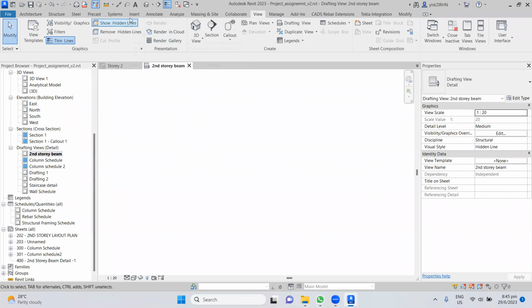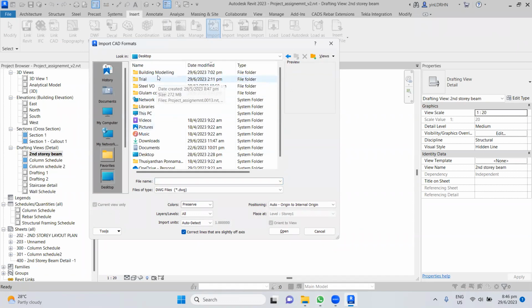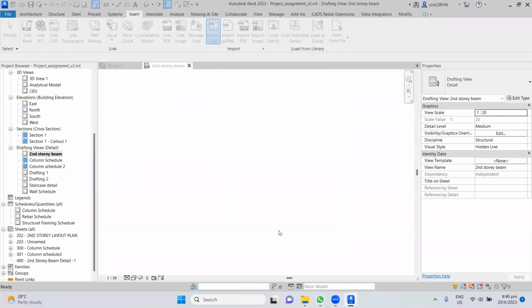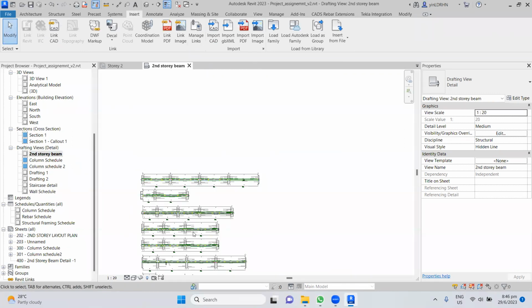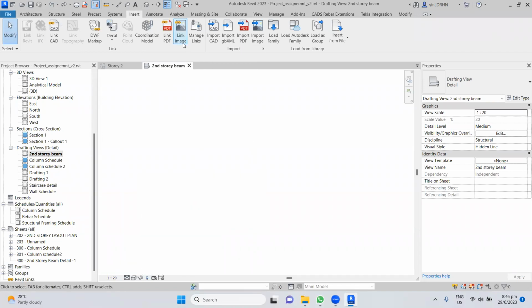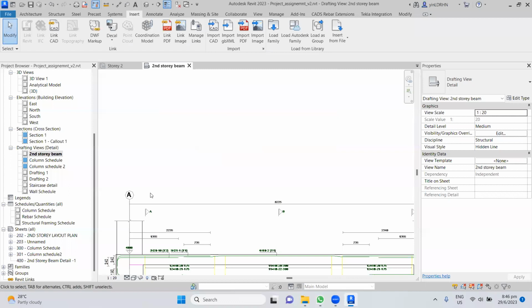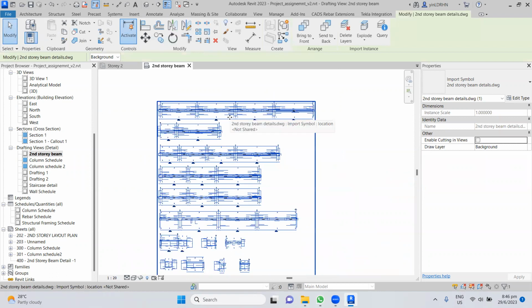Now I insert, import CAD file. Choose a CAD file, beam detail. So this is the detail. Why can't I select it now? Wait, I do it again. Okay, now you see I am able to select this detail, right?